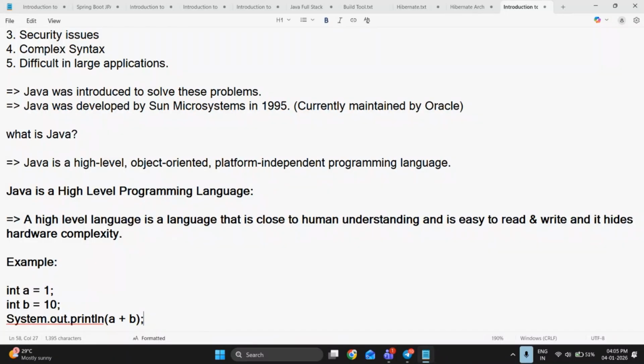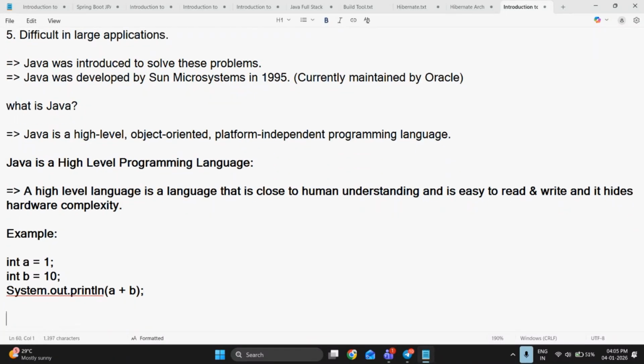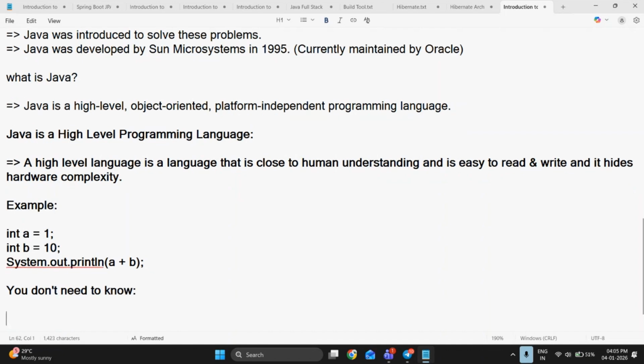Why? Because for the above code, which I gave you as an example, you don't need to know, please remember these points, you don't need to know how the memory is allocated.